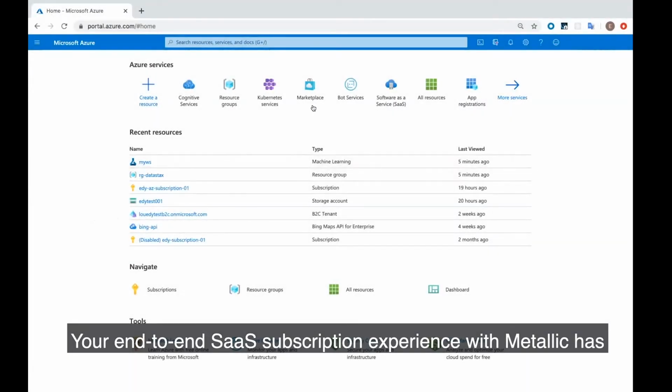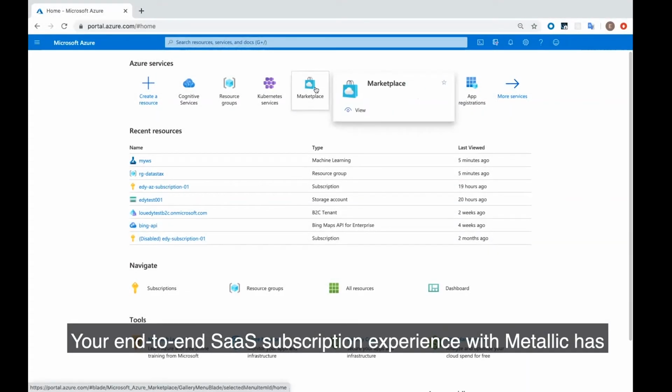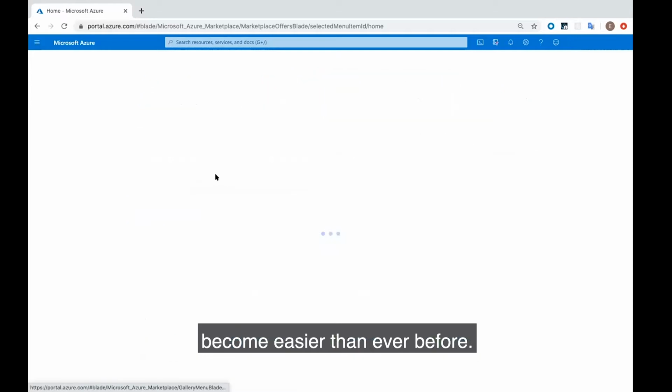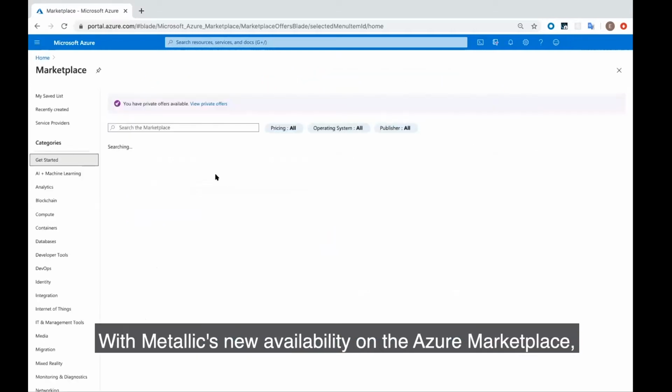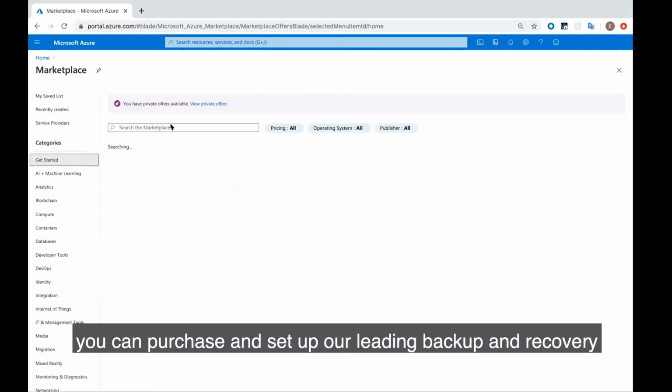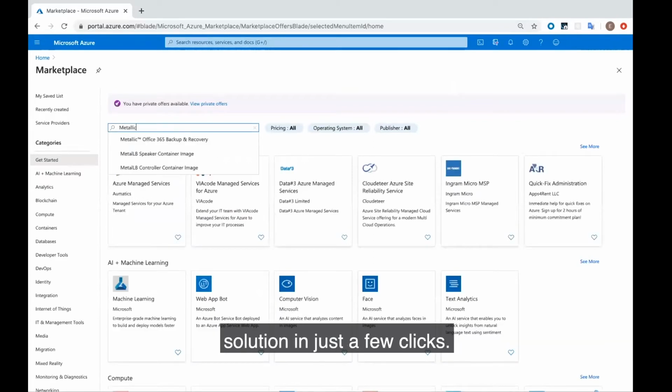Your end-to-end SaaS subscription experience with Metallic has become easier than ever before. With Metallic's new availability on the Azure Marketplace, you can purchase and set up our leading backup and recovery solution in just a few clicks.